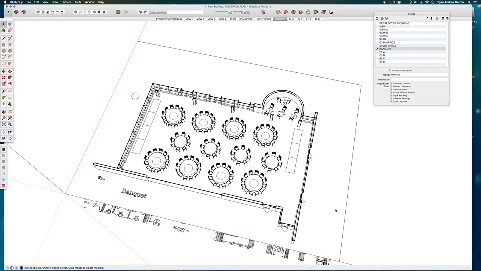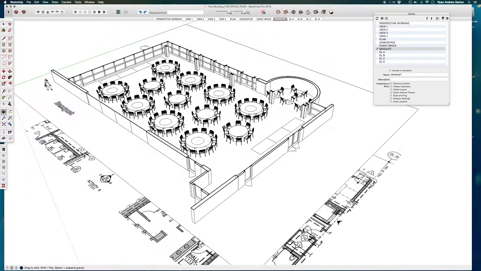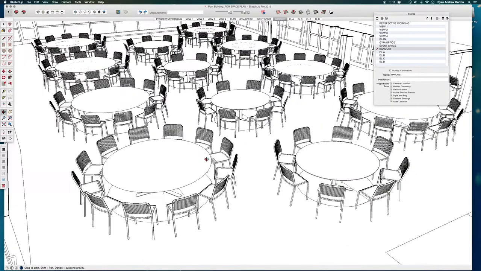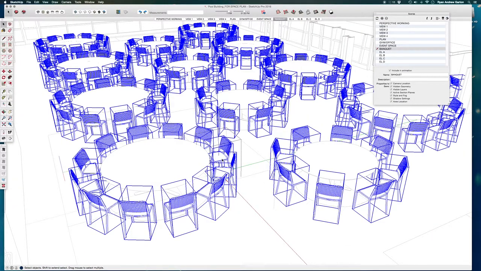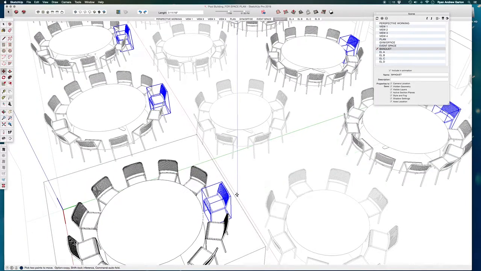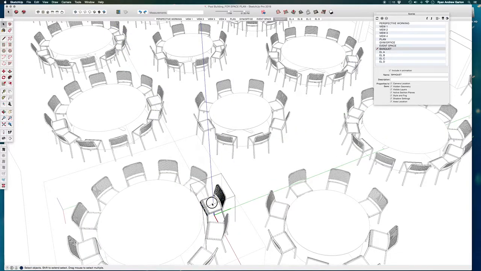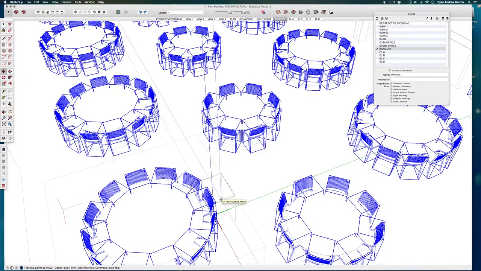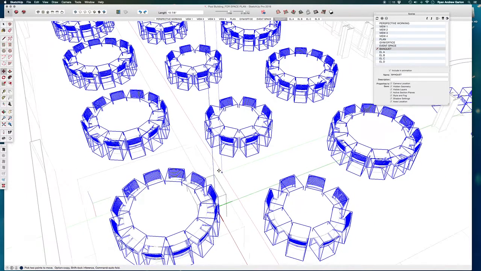Okay, so the final step. I have populated my model, my space plan, with a relatively simple chair, a simple component that can be edited and manipulated as I want. So when I open this chair all the way up and select it, I can now move it in and out, push them in if I want to make the tables look like all the chairs have been pushed in.